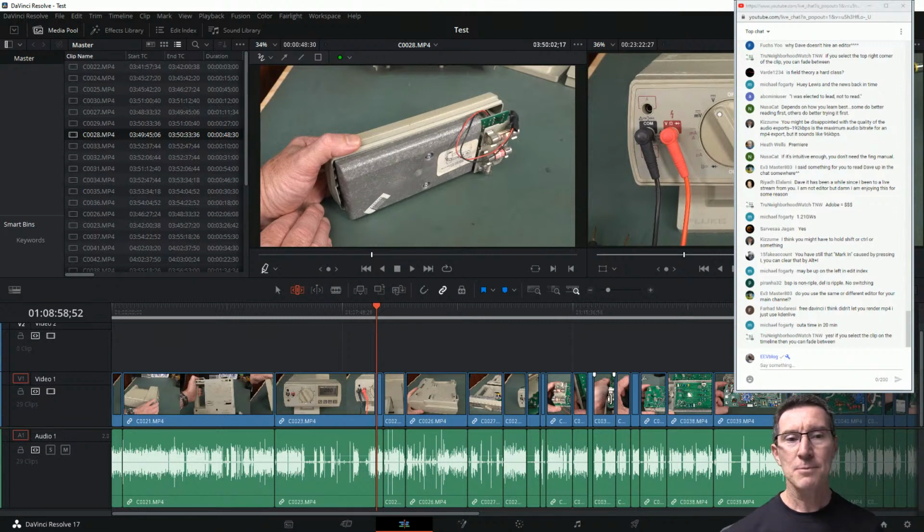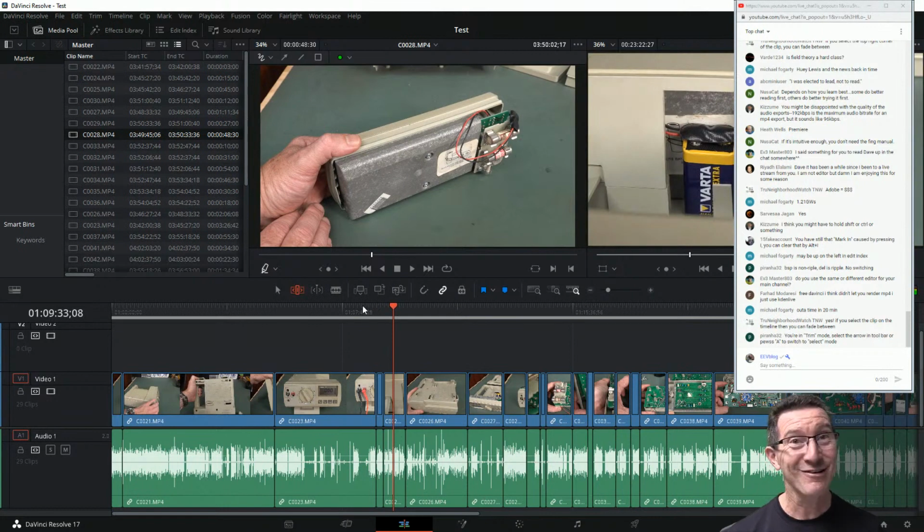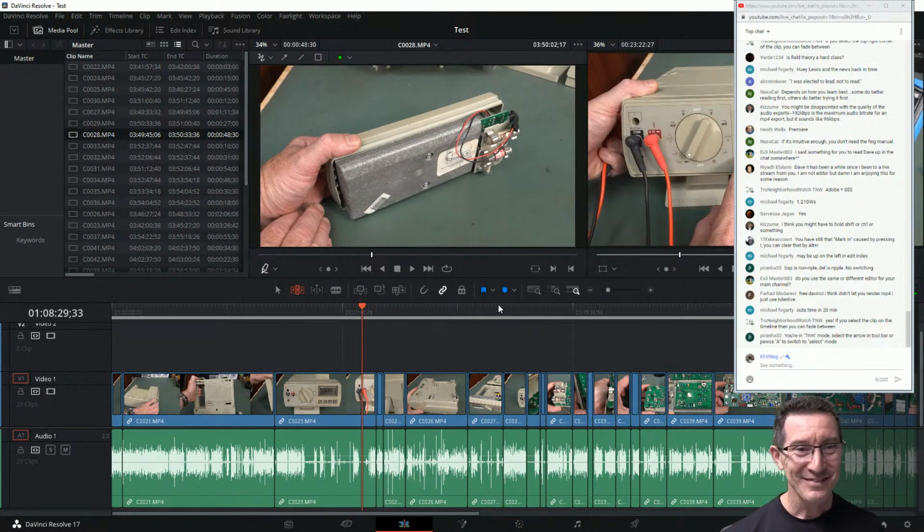Yeah, backspace. Yes, backspace is non-ripple. Delete is ripple. Right. Yes, that's what I thought. No switching. Yes, that's what I guessed. So I was right.